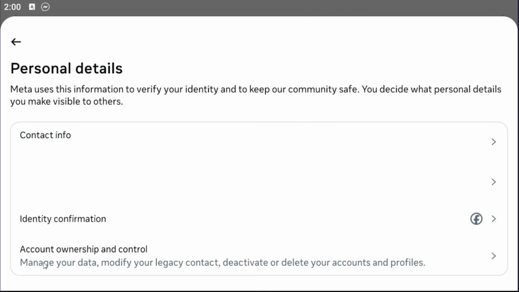Underneath account ownership and control, manage your data, modify your legacy contact, deactivate or delete your accounts and profiles. Go ahead and select that, and then there would be an option to reactivate your account, assuming you haven't lapsed the period that you've had the ability to restore it. And that's pretty much all you would have to do. So pretty straightforward process, guys.